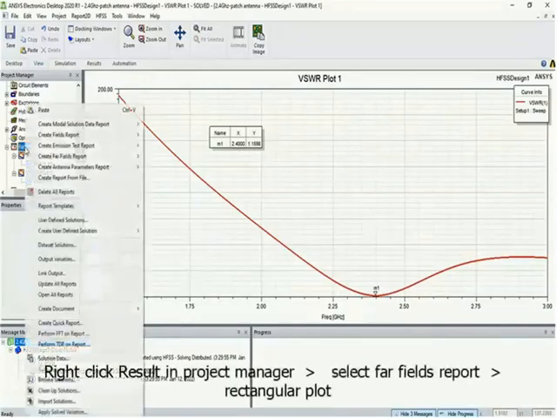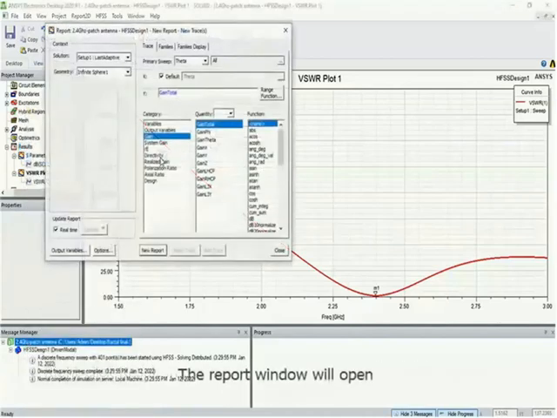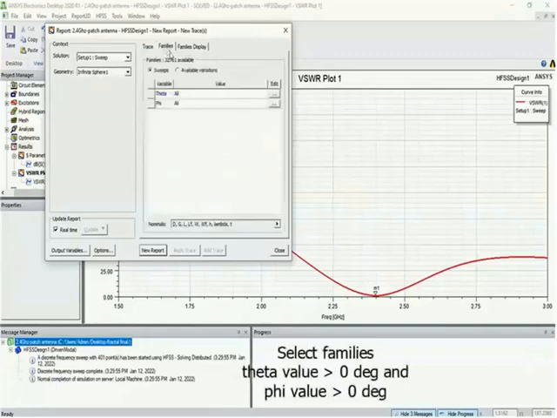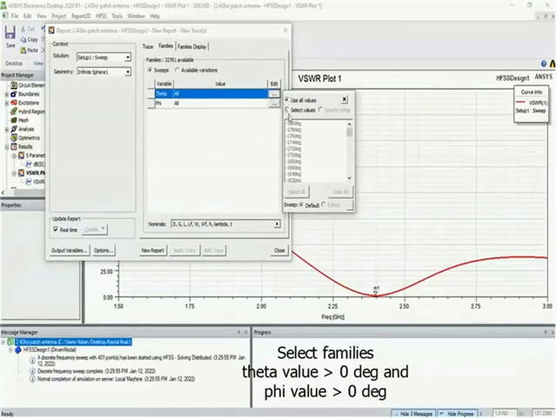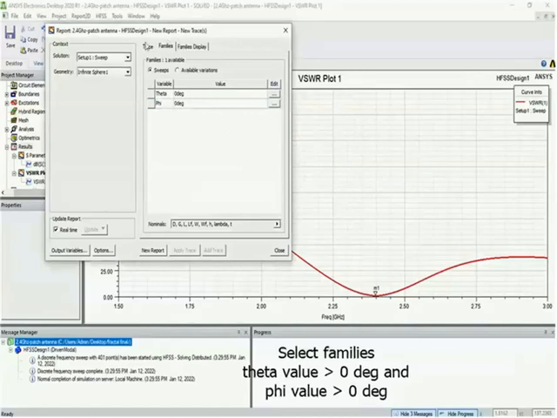Right click the result in project manager and select the far field report. Here set solution type is sweep. Primary sweep is frequency. Theta value is 0 degree and phi value is also 0 degree.